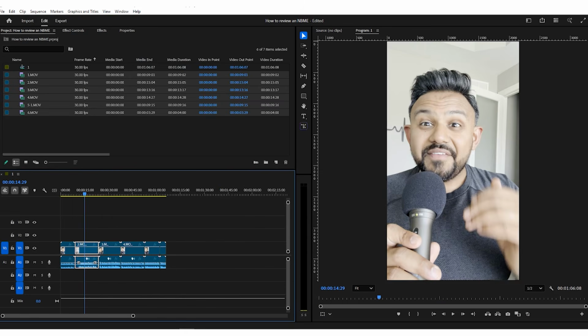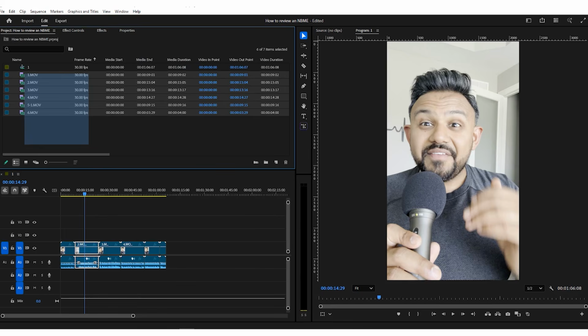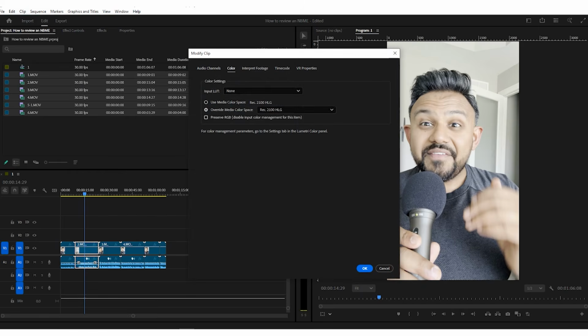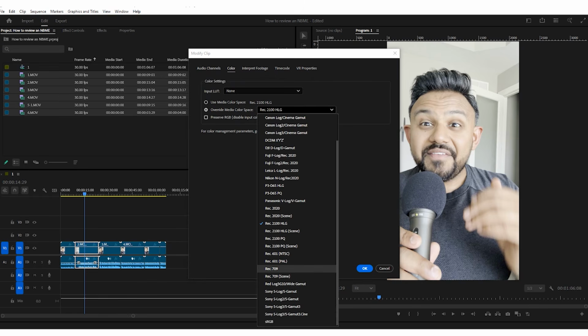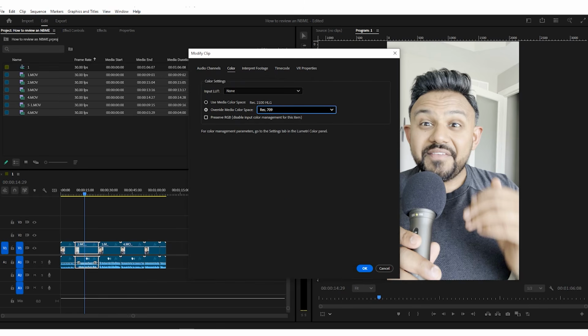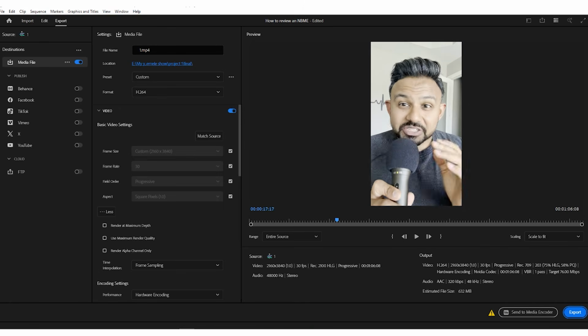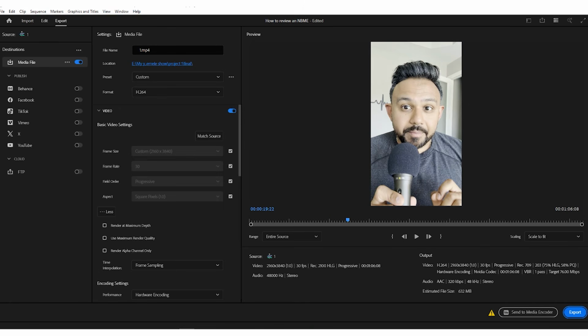Let's go to the edit section, and then if you select all the footage and go to Modify and go to the Color section, then you will see the footage encoded by the Rec. 2100 HLG. Make it Rec. 709 footage. The overexposed problem will be solved. You can see that there is no overexposure, but we have just lost our natural color in it.